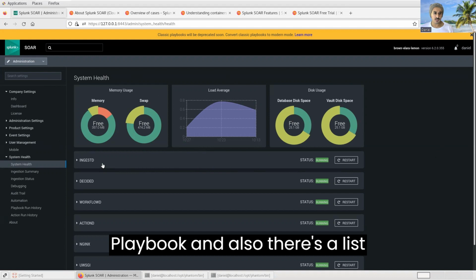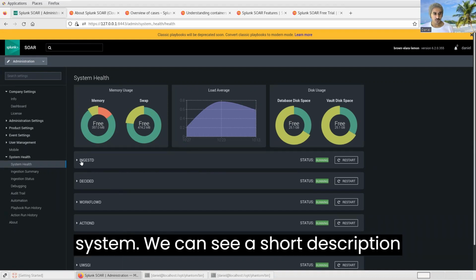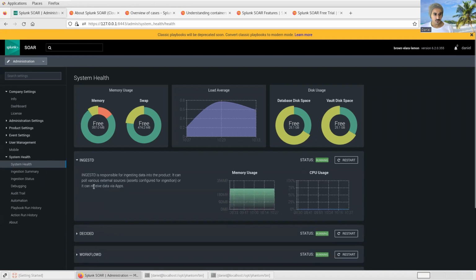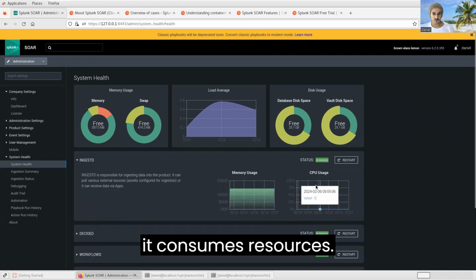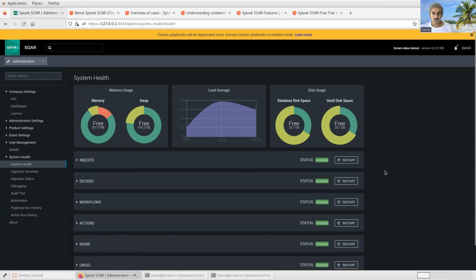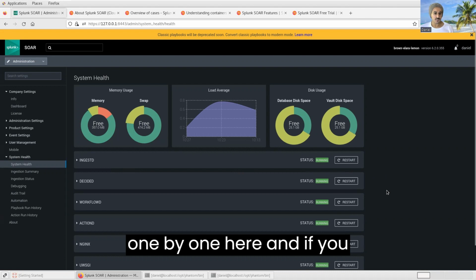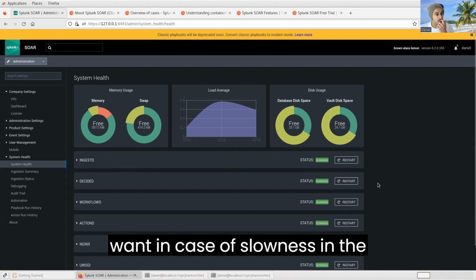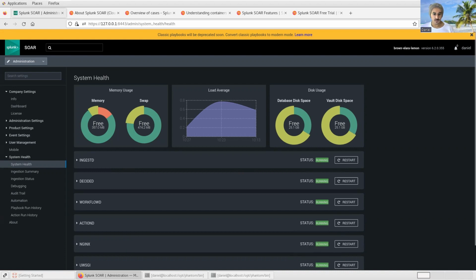And also there's a list of the running daemons in the system. You can see a short description of each one and how it consumes resources. There's an option to restart each daemon one by one here, and if you want, in case of slowness in the system, we can restart all the daemons at once.